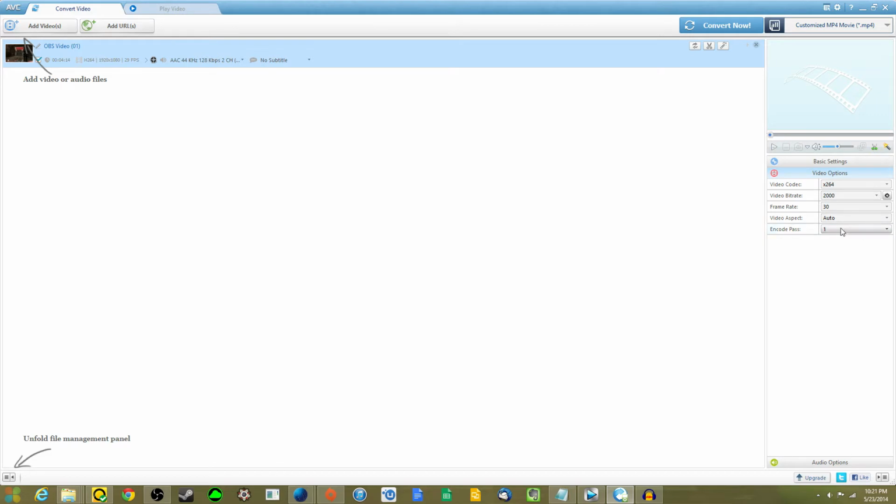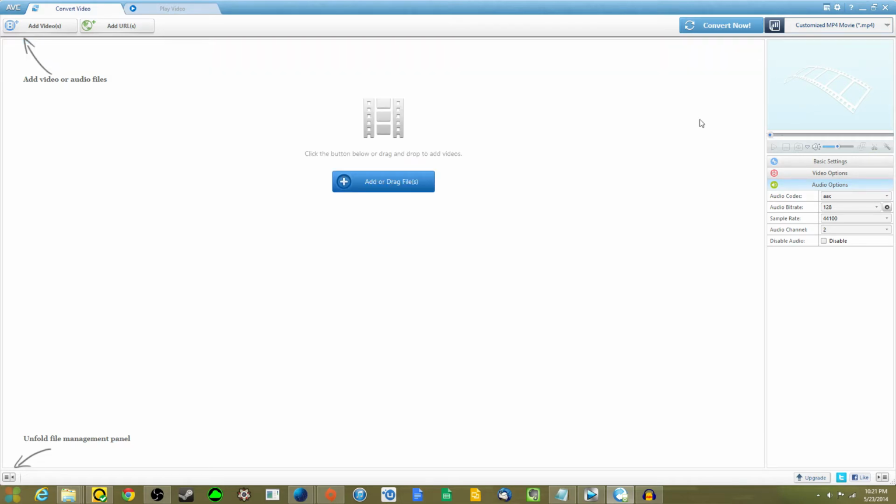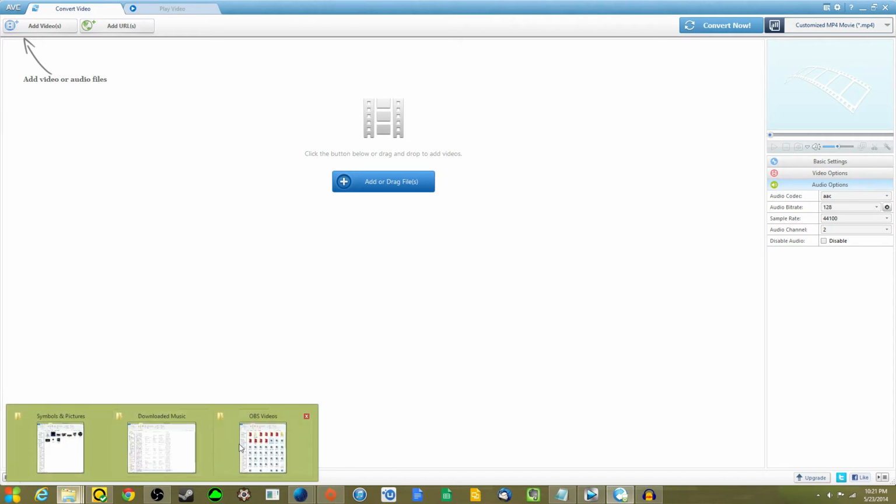Always set the frame rate to 30 though, because that's the maximum YouTube can display. Set video aspect to auto, and the encode passes, I haven't found any difference between 1 and 2, but I'm not so sure. Audio, the higher the bitrate of the audio, the higher quality it is. However, don't make higher quality than the original recording, otherwise there's no benefit to it. It just takes up space. So then you would go ahead and click convert. I'm not going to do that because I don't need to convert this right now, but go ahead.